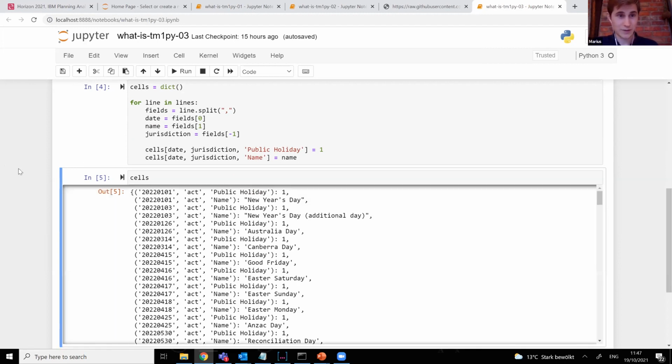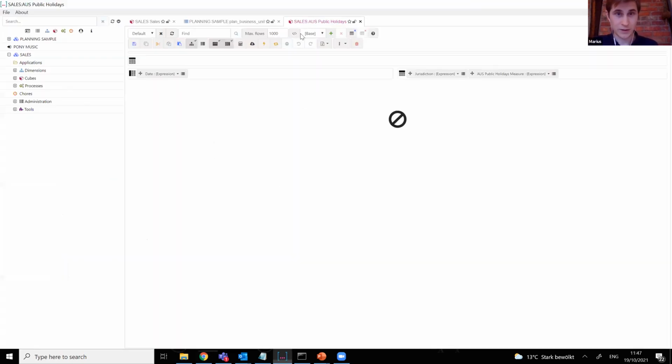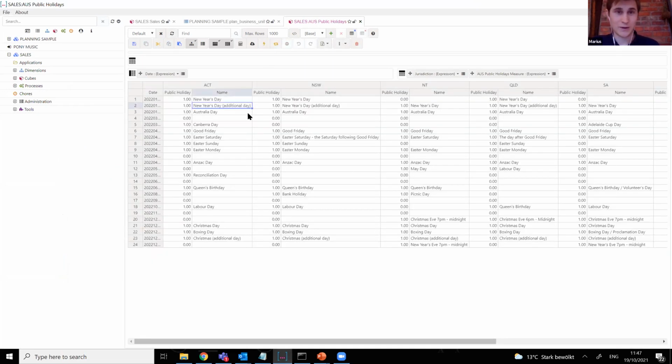And once we have this structure, we can call this function, which is a TM1Py function, to write it into the cube, which was already executed. And now looking back at the cube, we can see the public holiday by jurisdiction. And of course, you could do this with any data that's publicly available on the internet, like exchange rates, weather, etc. Or you could do this from APIs that are in the cloud or on premise in your organization.